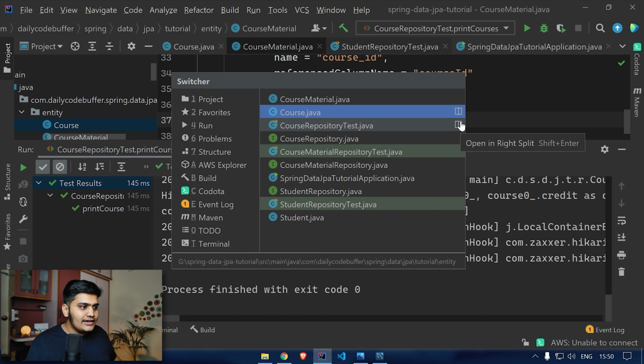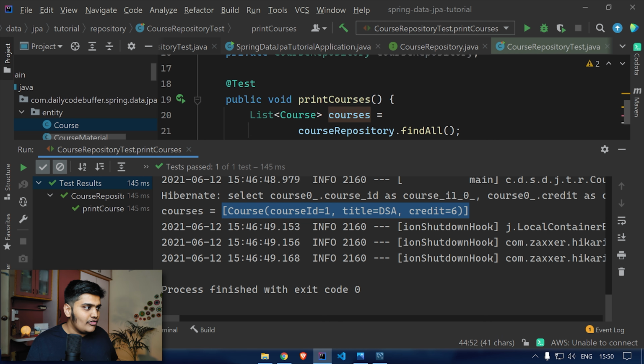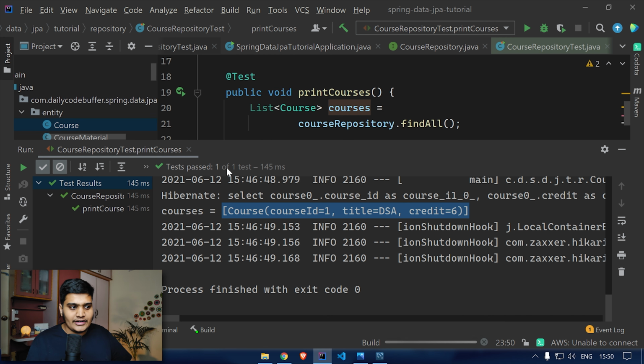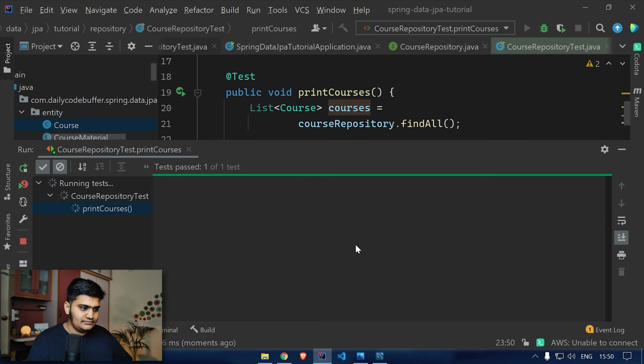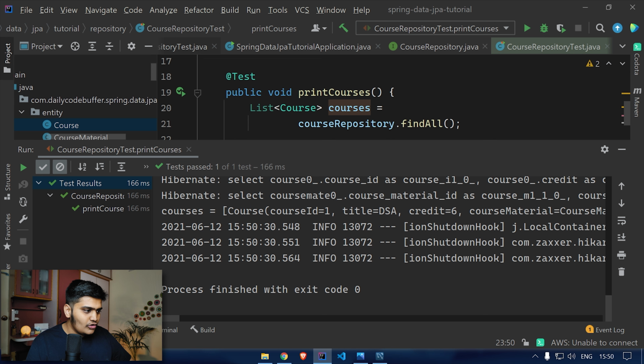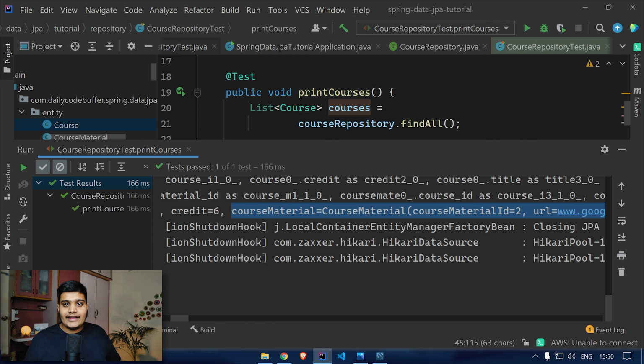If you go back to the test, earlier you can see that we only got the course. Now if we run it again, we should get the course with course material. Here you can see that the test case has passed, and if we go down, you can see that we got the course and also the course material. So we defined a bidirectional one-to-one mapping. We defined the reference of course material in the courses as well.